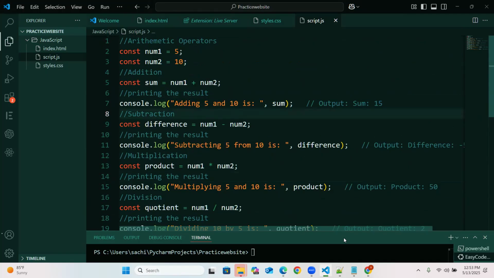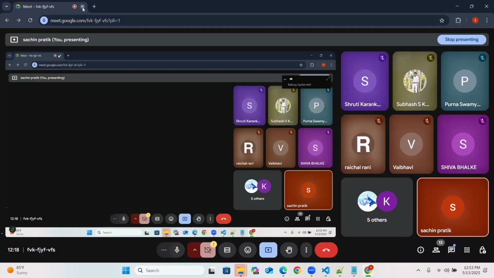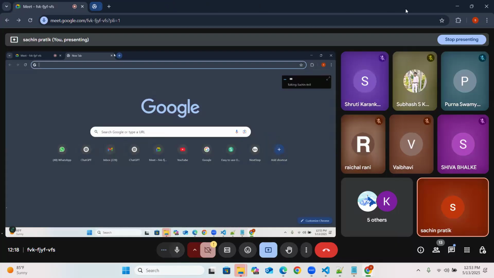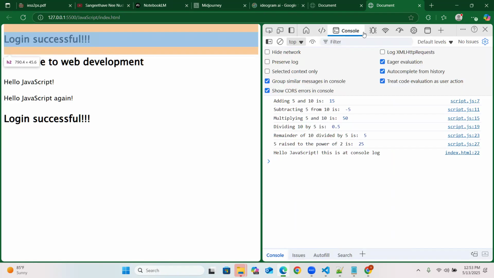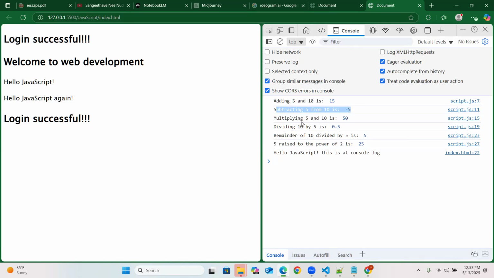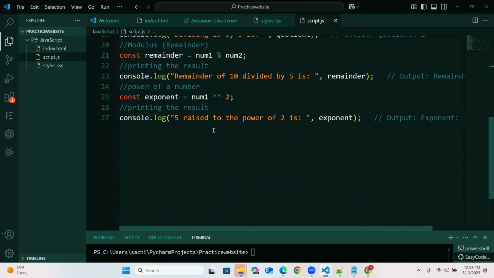I'll save it, and I'll come back to my browser. Within this browser, not in Google Chrome, sorry, it is in Microsoft Edge, I'll right click and get into inspect, and under the console here you can see: adding 5 and 10 is 15, subtracting 5 from 10 is -5, multiplying 5 and 10 is 50, dividing 10 by 5 is 2, and the remainder of 10 by 5 is 0, and 5 raised to the power of 2 is 25, and the hellos. This is the console.